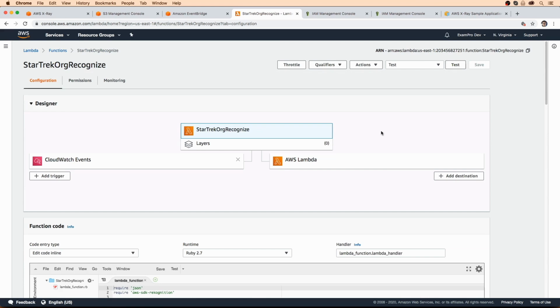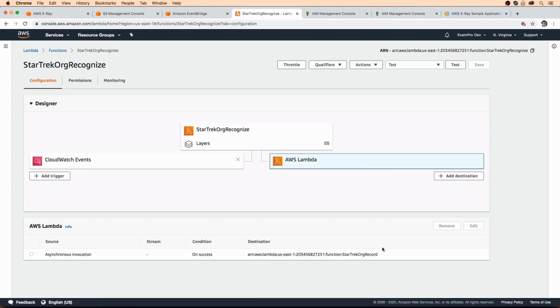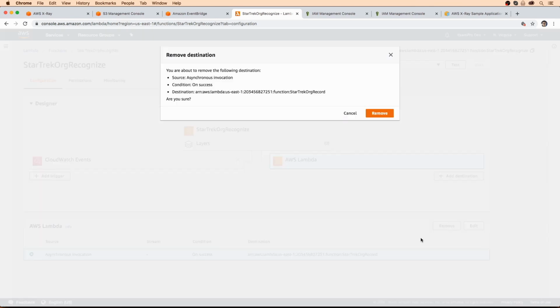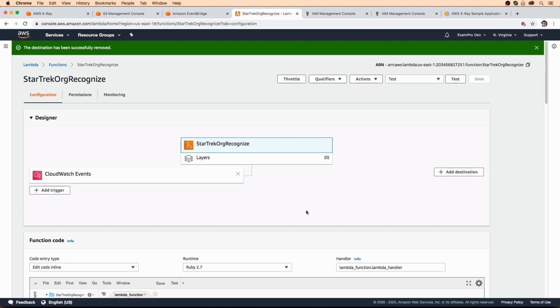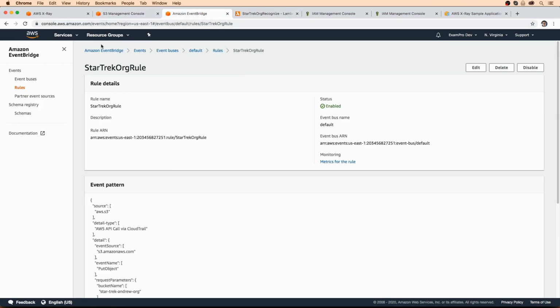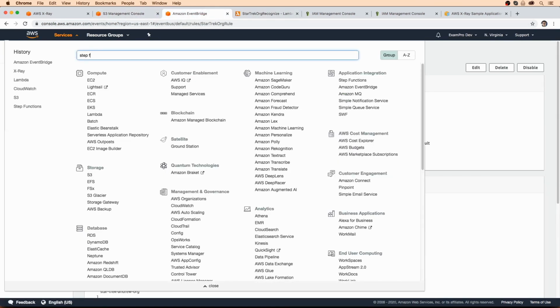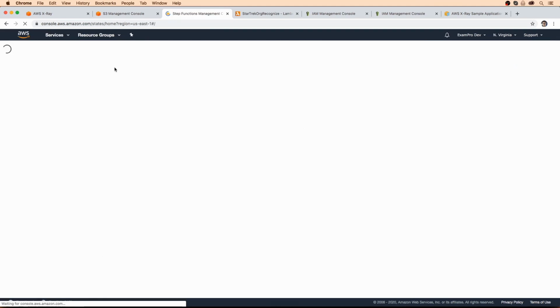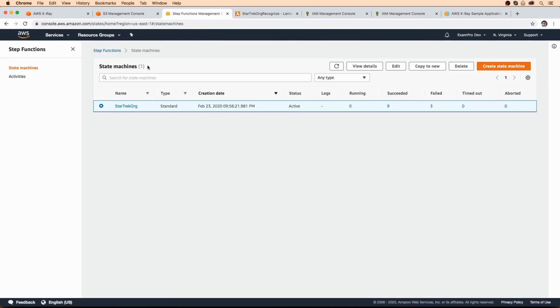Oh, you know what? All we have to do is click here. Wasn't very clear. And we'll go ahead and remove that. And so now that's removed. So it should work just as before. So we'll go back to our step functions. So that's all I want to see, I just want to see a service graph.